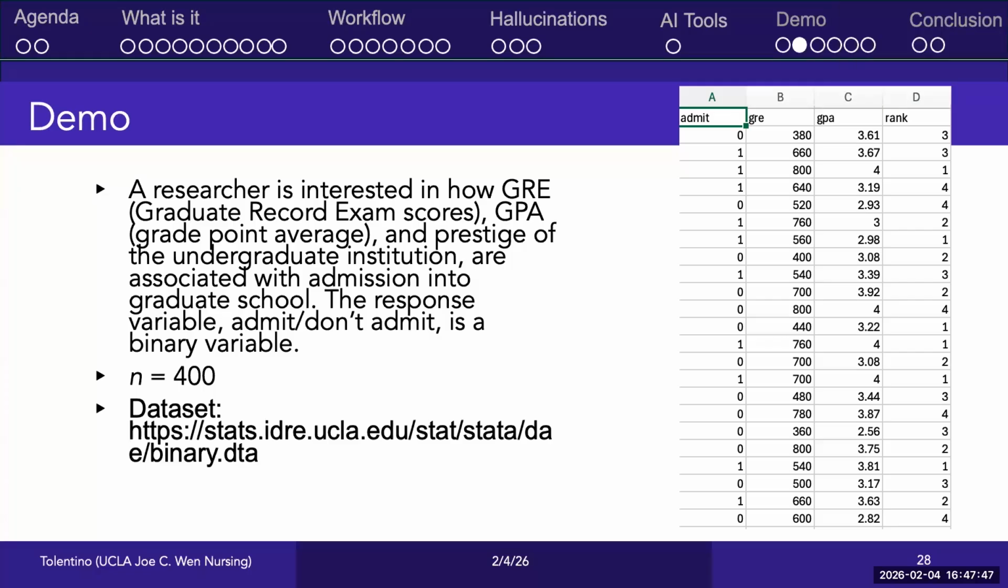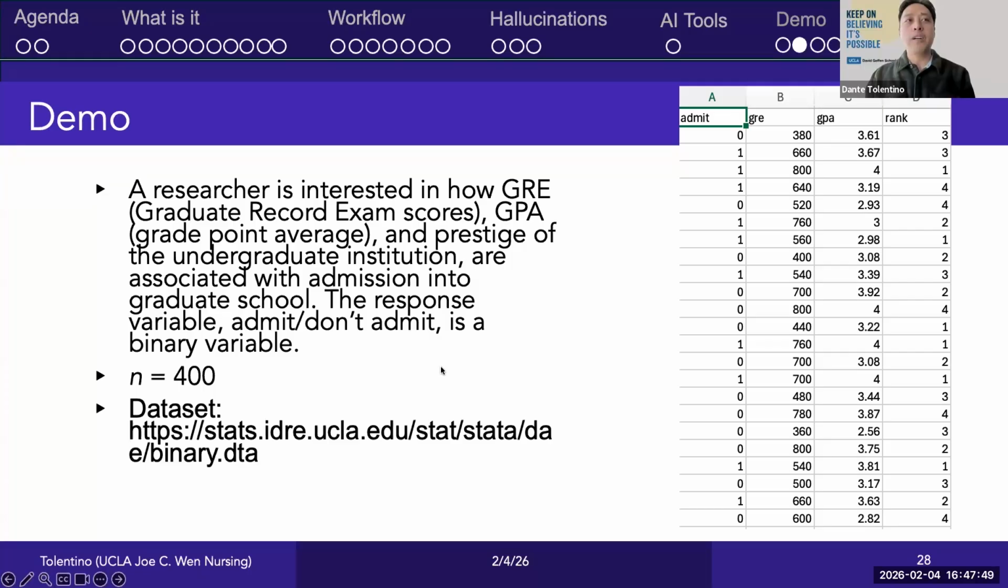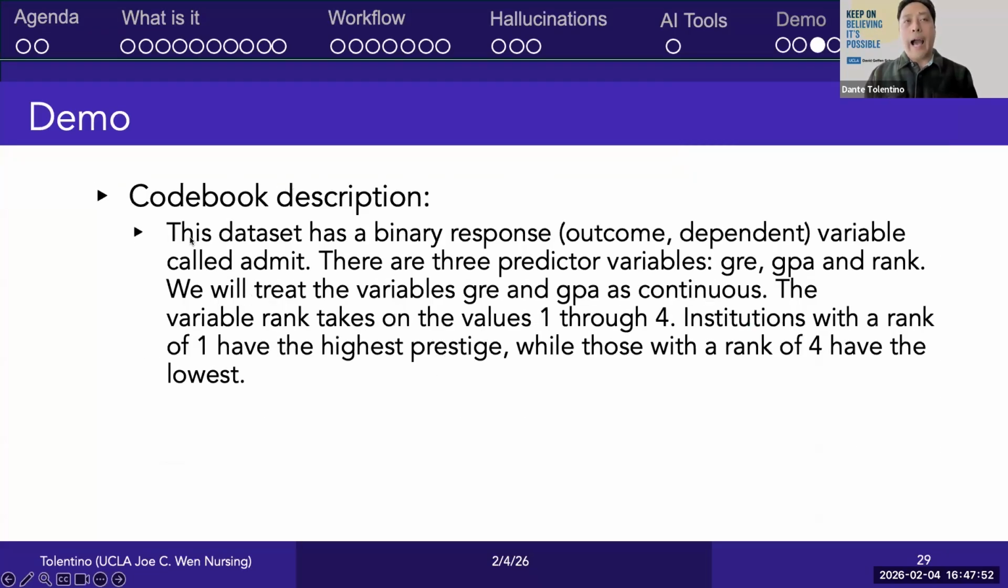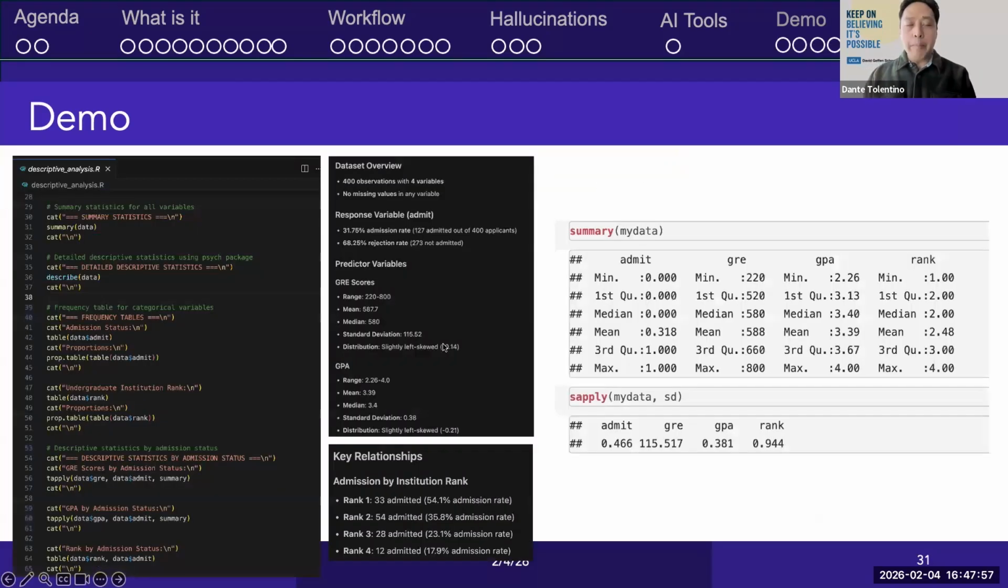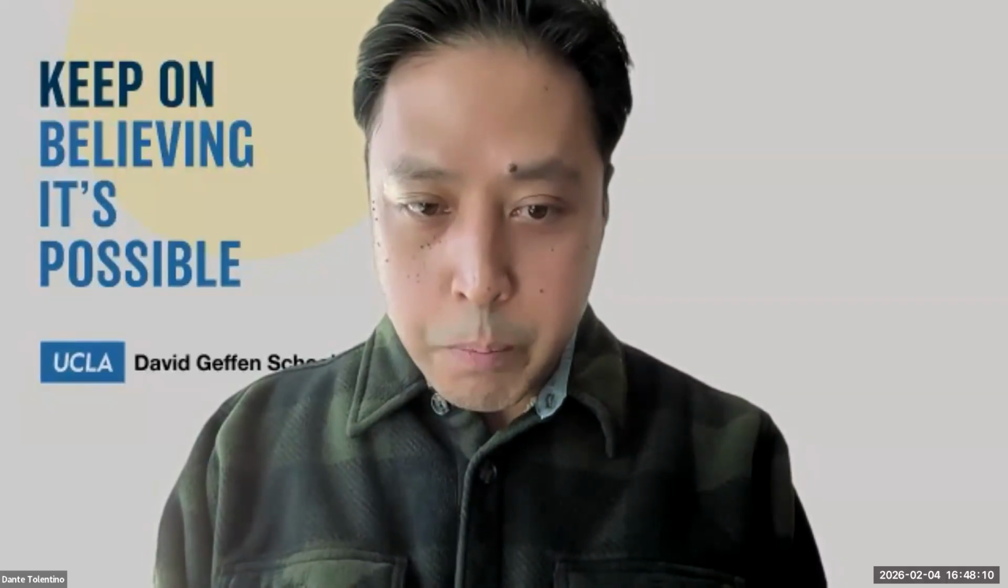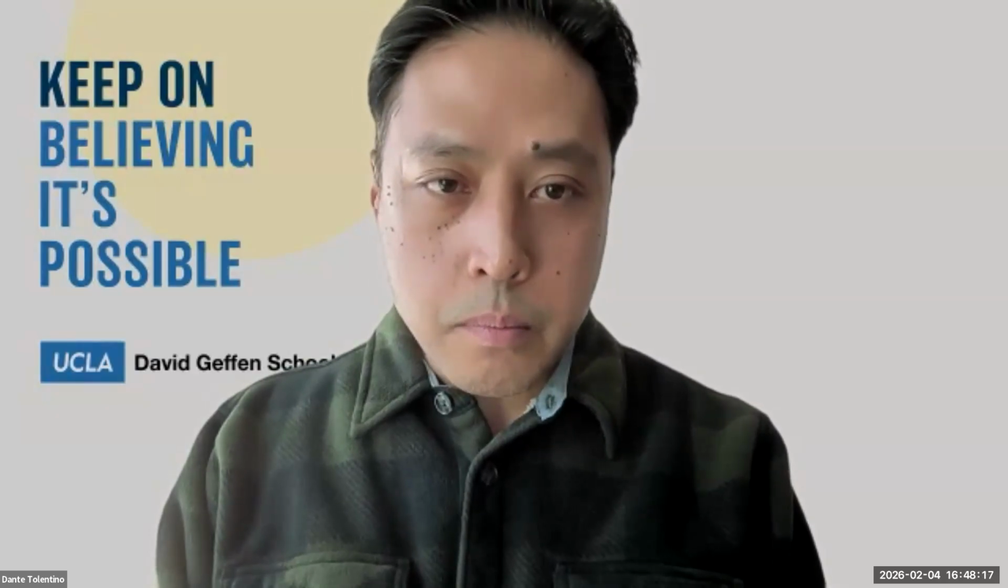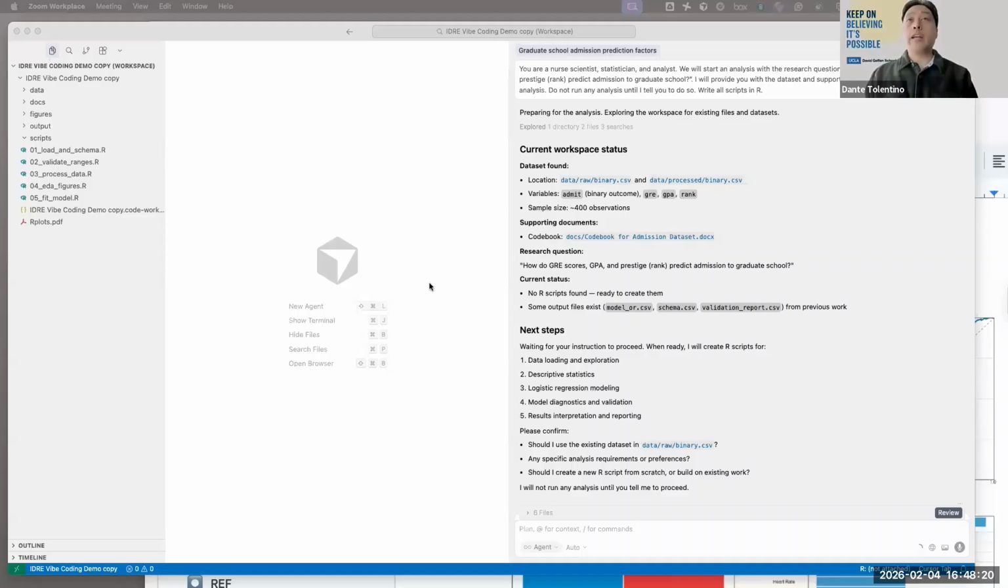Would it be like a logistic regression? Right, very simple. So we'll do a logistic regression. I've uploaded a codebook description for this one. In the interest of time, let me just pull up Cursor so you can see that environment. All right, so this is Cursor.